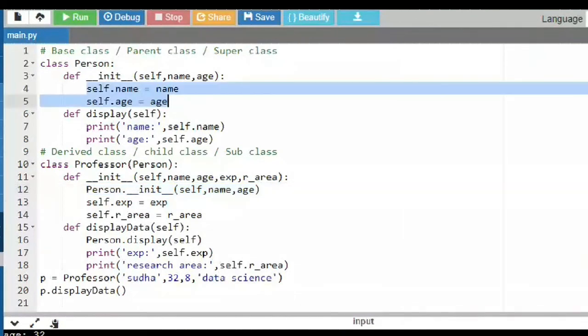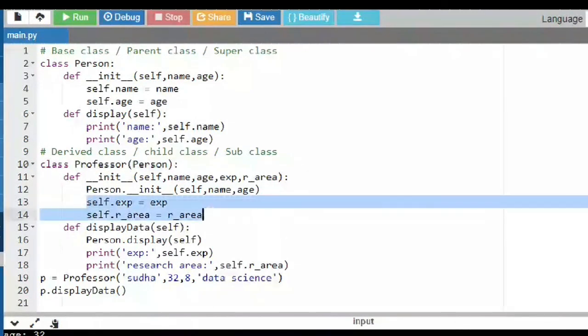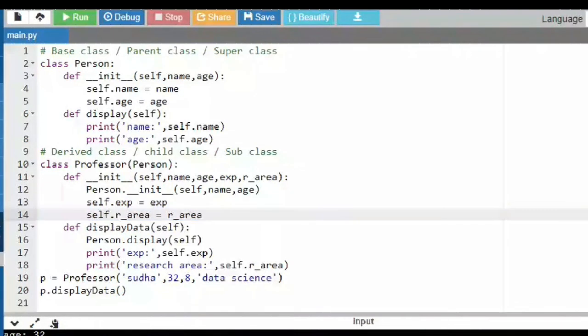And then after this initialization, the initialization of the experience and the research area happens inside the professor class, and then I'm calling this display method. So I said display data. Now what happens is this person display method is called, so the superclass method is called.